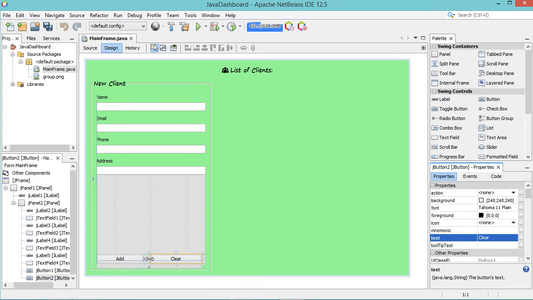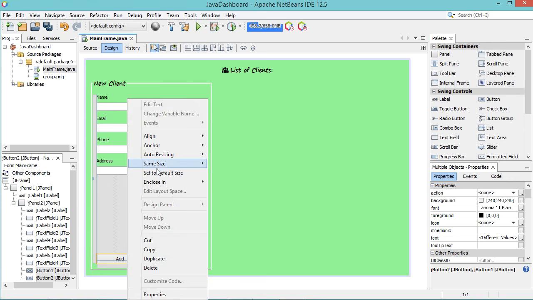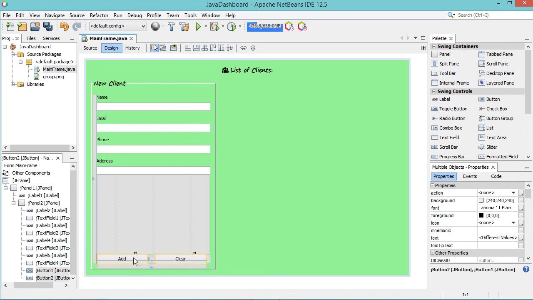Also, I want the width of these two buttons to be the same. So let's select these two buttons simultaneously using the control button. And let's make a right click on one of them. Now let's go to same size and let's select same width. Now the two buttons have the same width. So let's put them at the center.